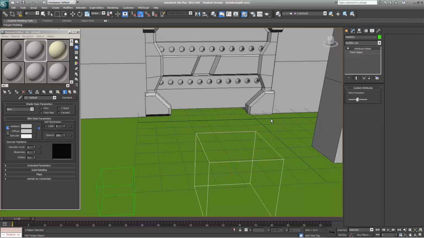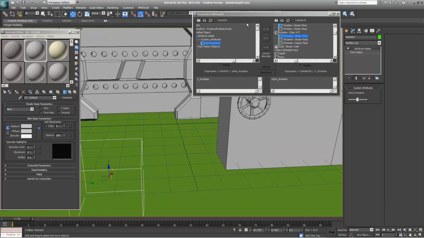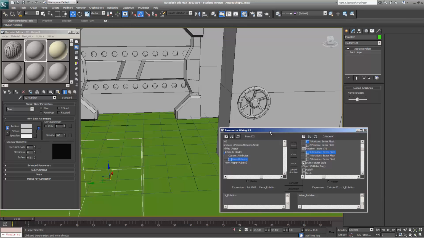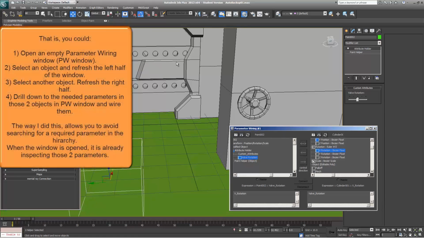Holding the middle mouse button, I will drag the camera viewport to the left. When clicking on the valve, you will be able to select transform, rotation, X rotation. And now we have this wire parameter dialog, which in fact is always accessible through animation, wire parameters dialog. You don't have to be clicking on the object, right clicking and dragging left and right. You can simply bring up your window, select some different objects and refresh the respective window, then go down to their parameters and wire them together.